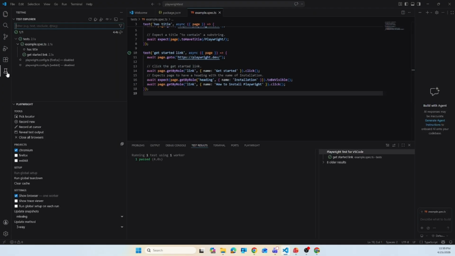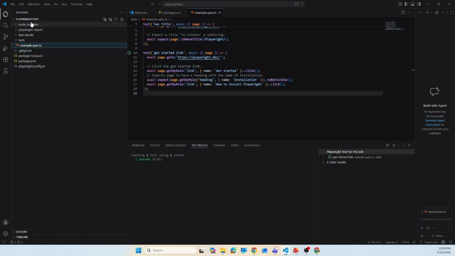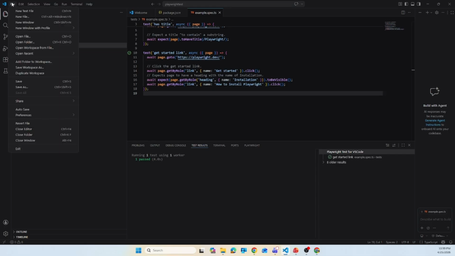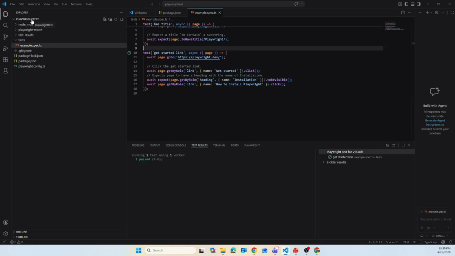But to create the Playwright end-to-end project, you have to create a folder in your desired directory. I have created a folder named Playwright test, which is a workspace where your end-to-end test project will be created. After creating the workspace folder, I will go there and open the folder. I have opened the folder Playwright test, and inside it, what will I do?